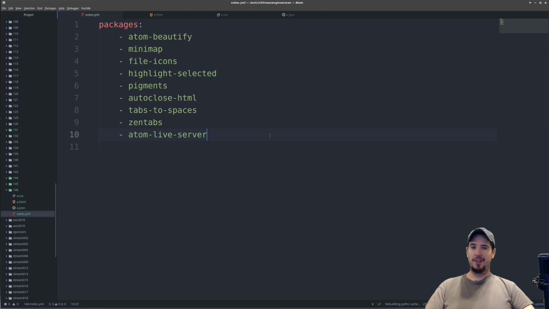And finally, as the extra added 9th bonus package, Atom Live Server. Atom Live Server basically sets up an on-demand HTTP server for HTML, CSS, JS, and other files. But it also has the added benefit of doing hot reloading, meaning when you save the file, it will update it immediately in the browser.